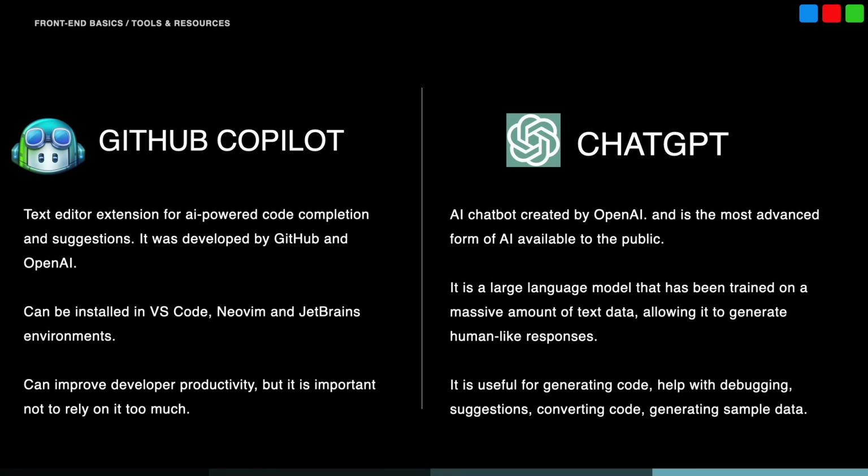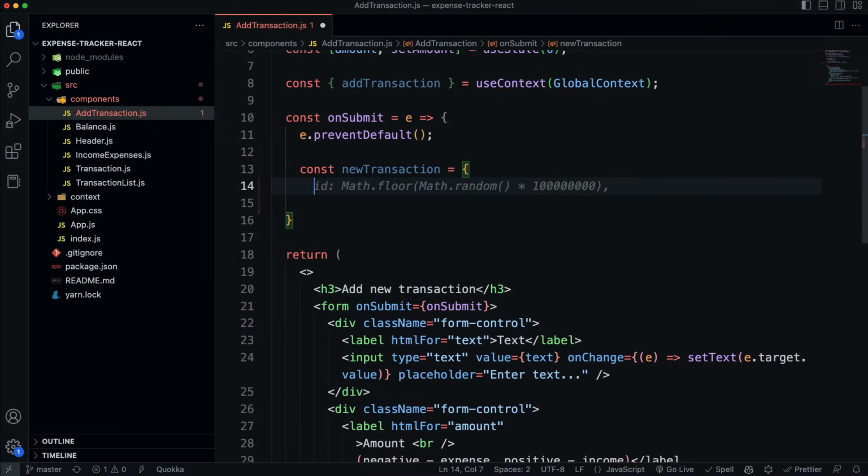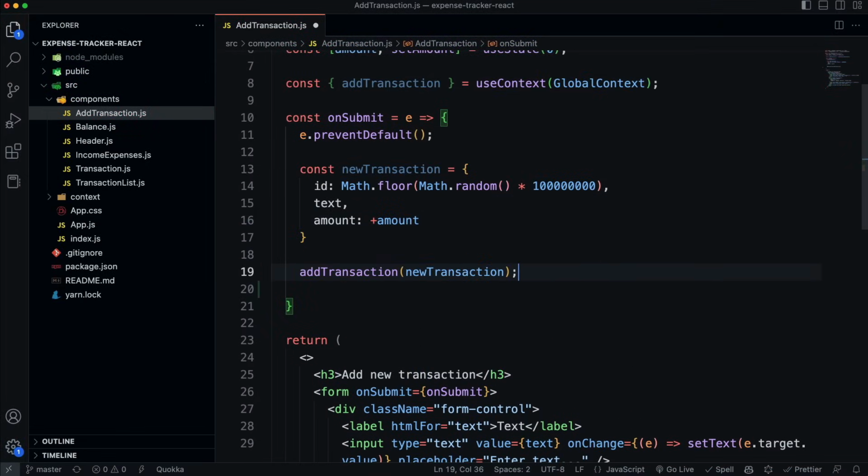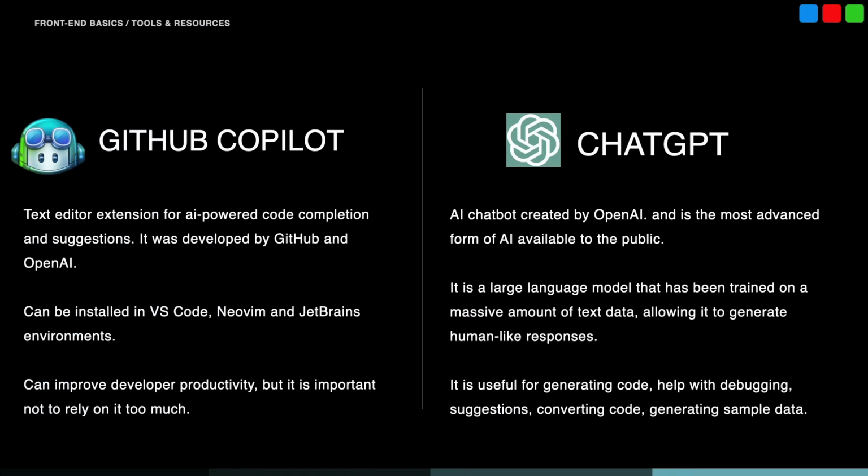So first is GitHub Copilot, which is a VS Code extension. There's also extensions for other editors as well. Copilot uses artificial intelligence and machine learning to provide code suggestions and auto completion based on the context of what you're typing. So it uses a deep learning model that has been trained on a massive data set of open source code. And it's able to suggest entire lines of code based on just a few keywords.